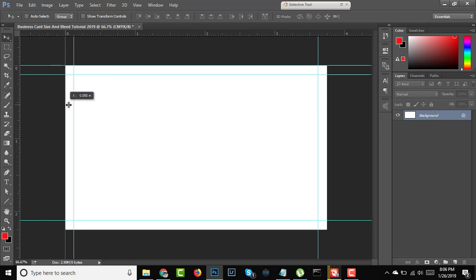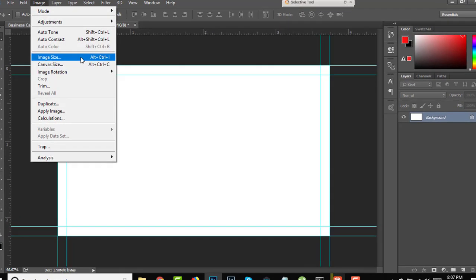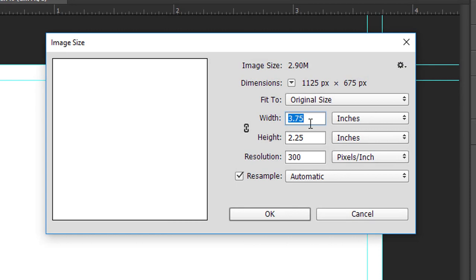So this is the bleed area. You see that we easily add the bleed area in Photoshop. So here you will work, and this area will be cropped. I hope you find the best way to add bleed area in your business card.